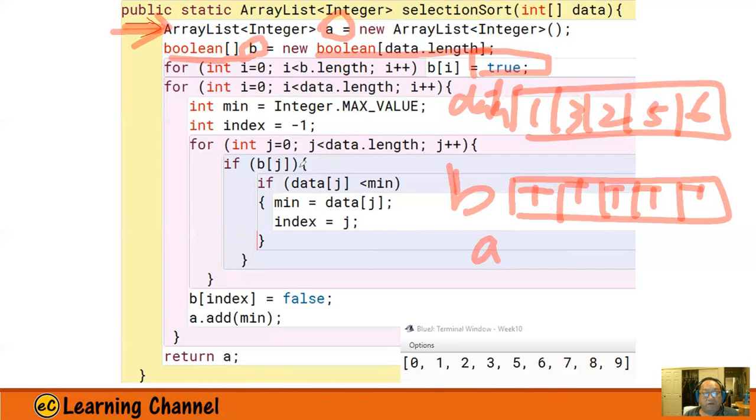here, I try to find the minimum value and the index J, right? So I find a minimum value. For example, this time I found this guy's minimum, right? And then I will turn this available list entry to false. And then I put that minimum one into here.